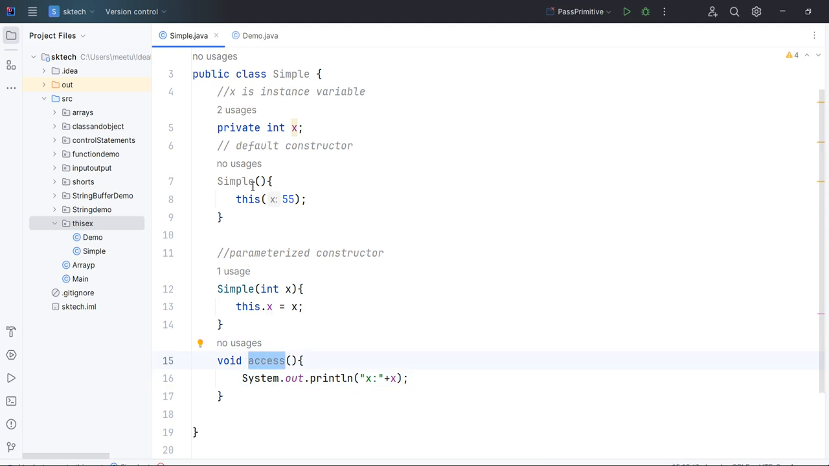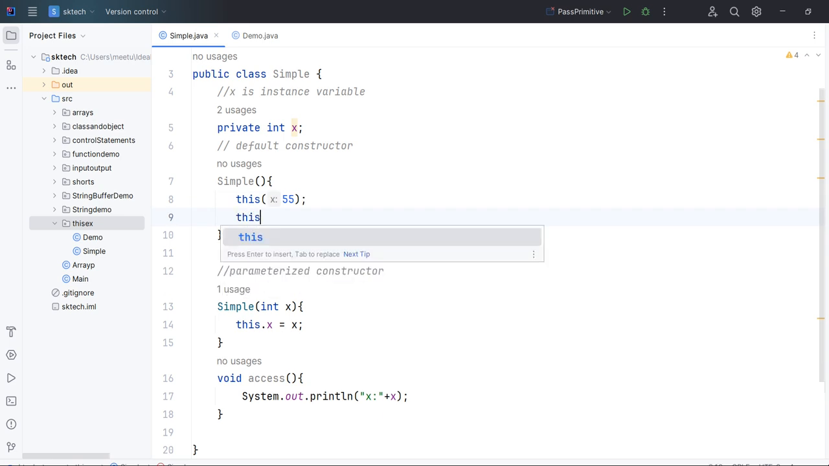So how can we do it? Let's say we are calling that method inside the default constructor itself. We can use this.access. So this is another use of the this keyword: to call the instance method of the class. This can also be used to return the current class instance from the method.